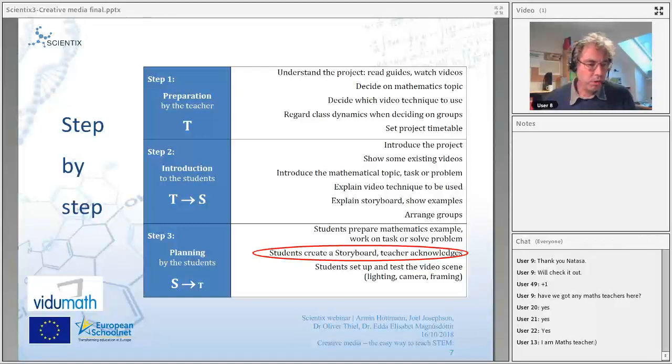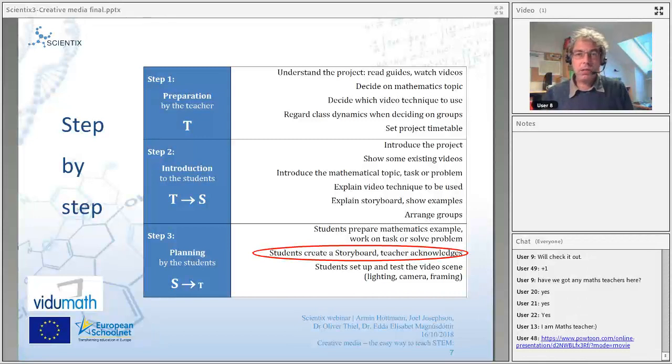And the most important is to decide the topic, because you cannot use that video for every topic. Then you introduce the topic to the students and show them how to make the videos, and then the creative part begins.